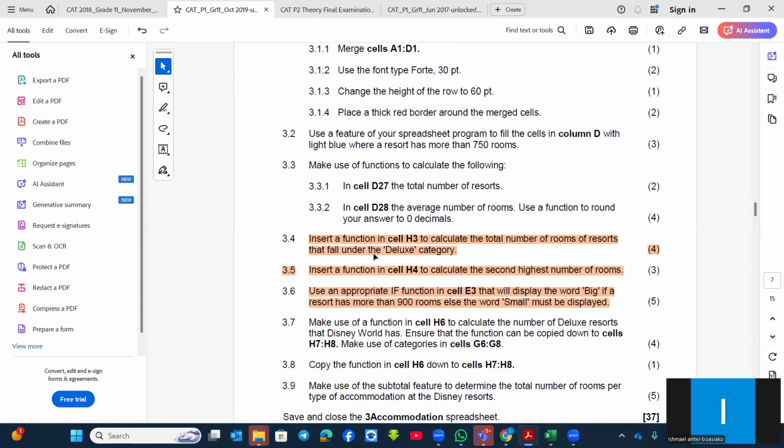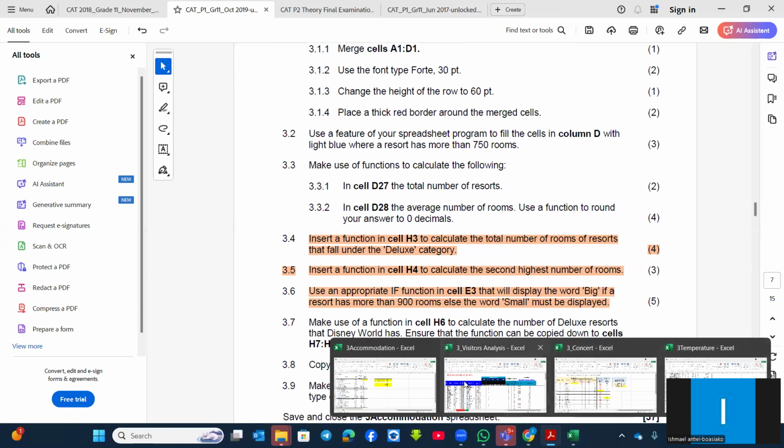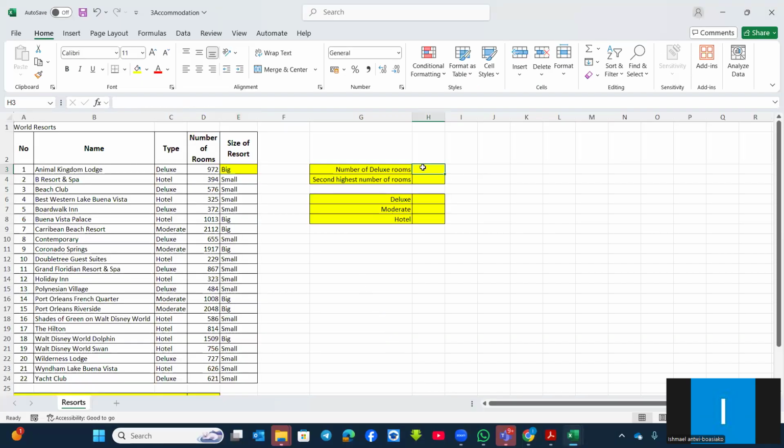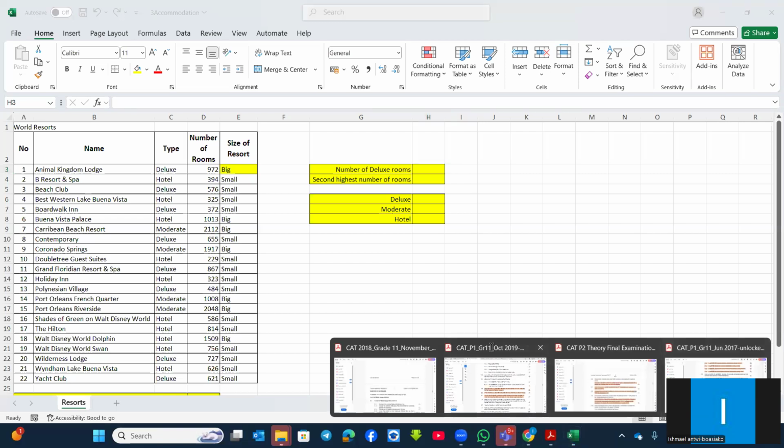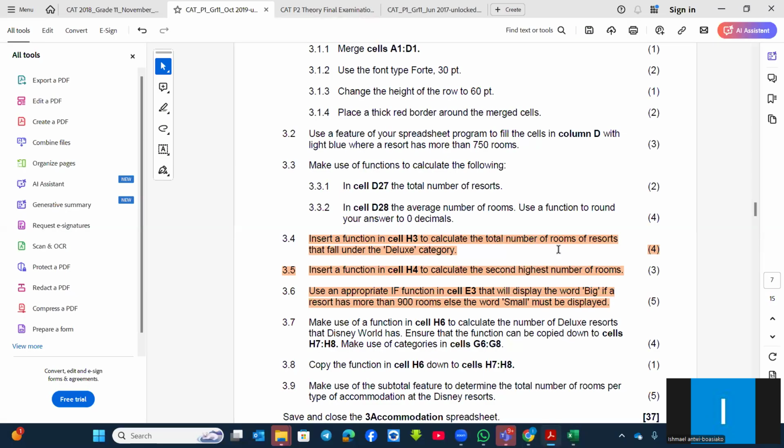It says insert a function in H3 to calculate the total number of rooms that fall under the deluxe category. So 3 accommodation, number of deluxe rooms. Now, the type of rooms, you have hotel, moderate, and the rest. Now, the total number of rooms that falls under. It says the total number of rooms.